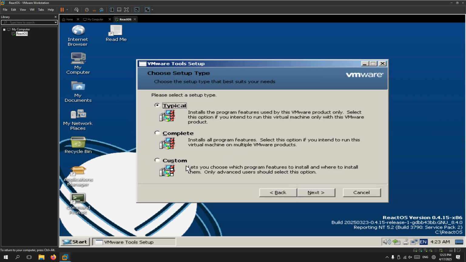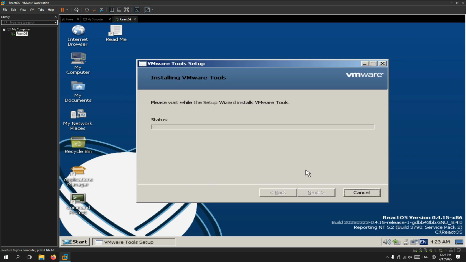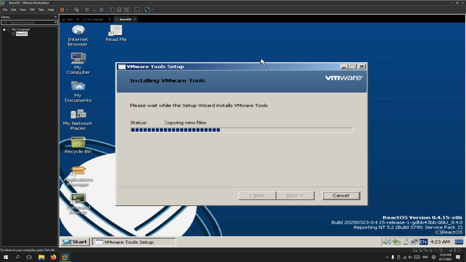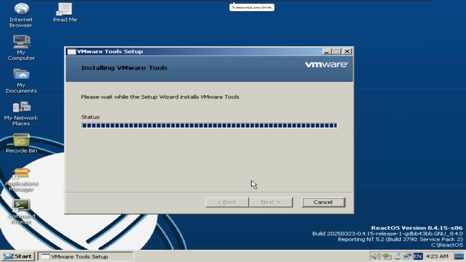So typical, complete, and custom. I will just select typical and install. So we understand that this is not a 64. In fact, it's a 32 installation of ReactOS. So that's a thing. Copy new files. Thank you for doing so. And I'm sure after it's done, it will restart my system.